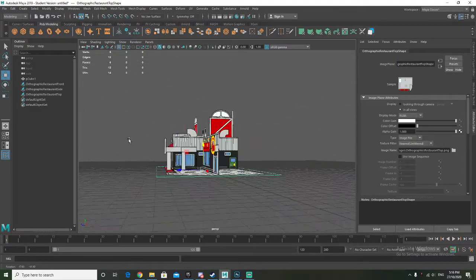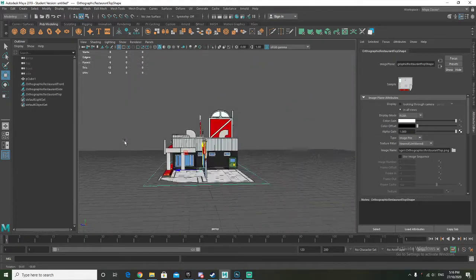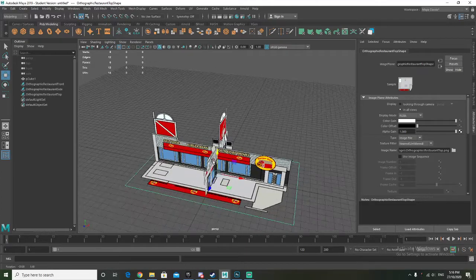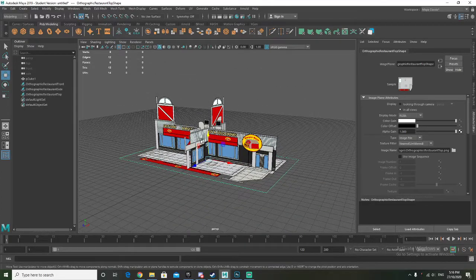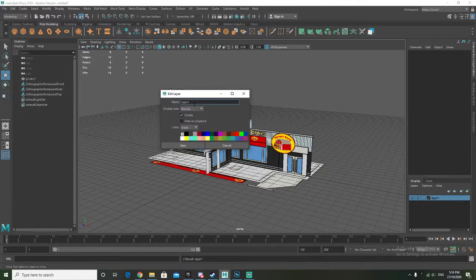Well, now we need to get onto the modeling part of this, which is finally something I'm good at. What I'm going to do first, however, is a more complete block out. So we're going to go into this. I'm going to add a layer. This will be called orthographics.